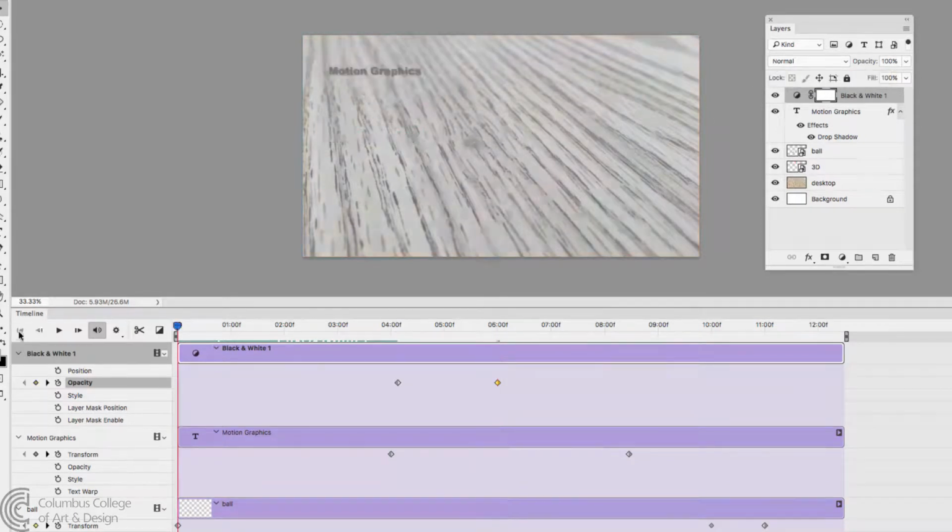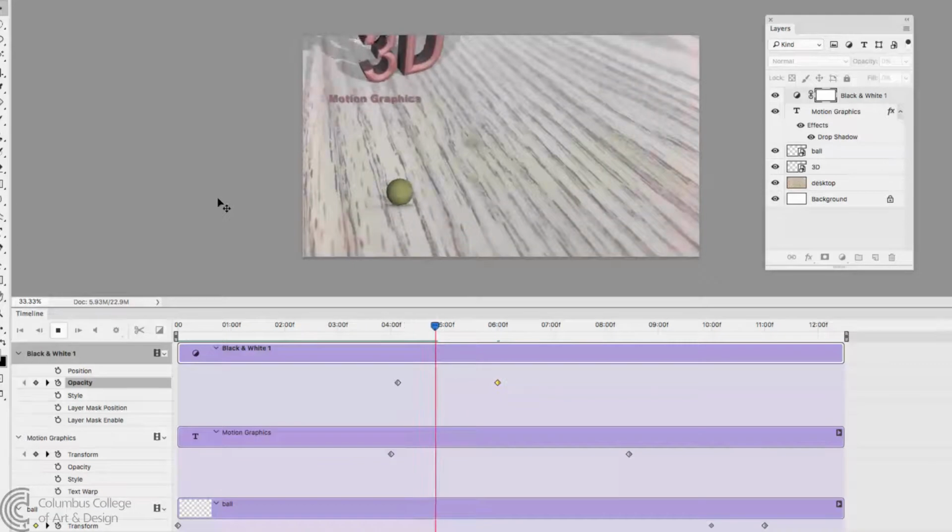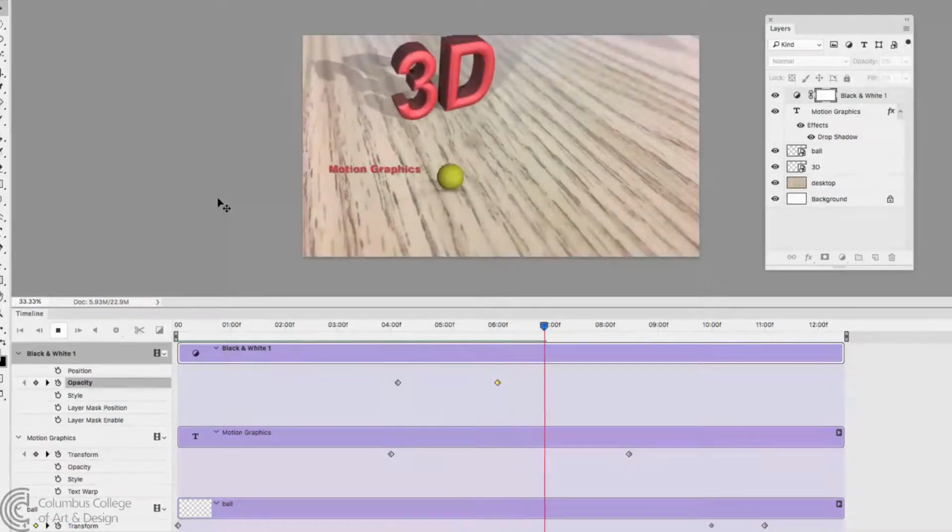I'm going to reset my playhead, click the play button, and watch. It starts in motion, and now the color fades in.